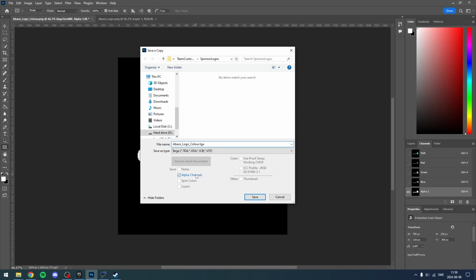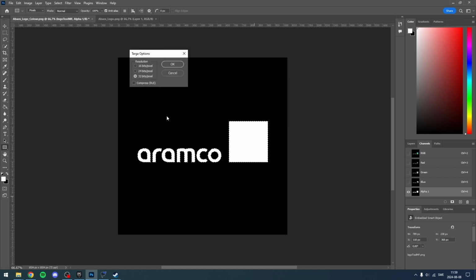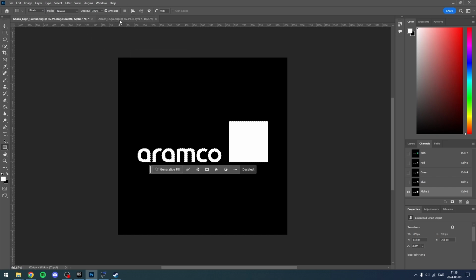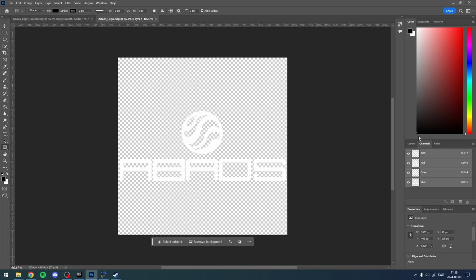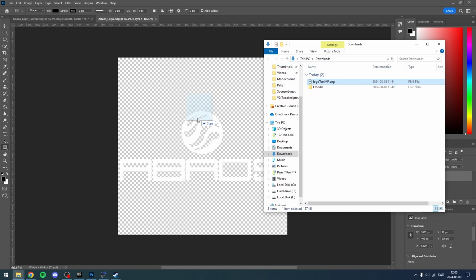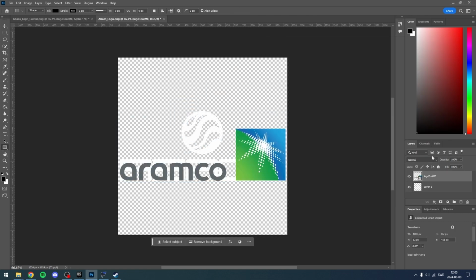Make sure alpha channels is turned on and click save. And then make sure 32 bits per pixel is selected and click OK. Now we're going to go to the monochrome one, which may be a bit different. I'm going to use the same logo here, and then we're just going to duplicate it. No, we're not going to duplicate it because we don't need to.